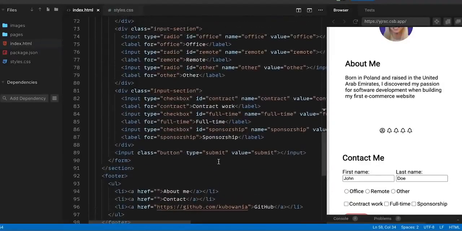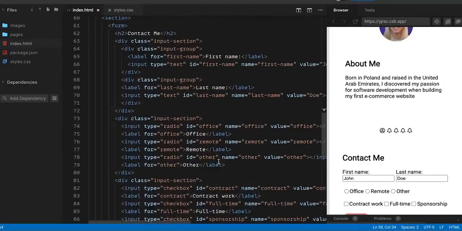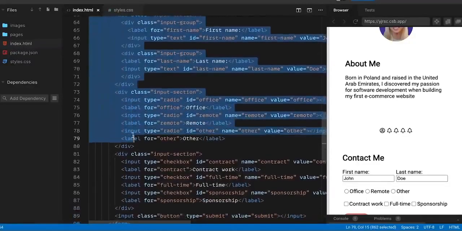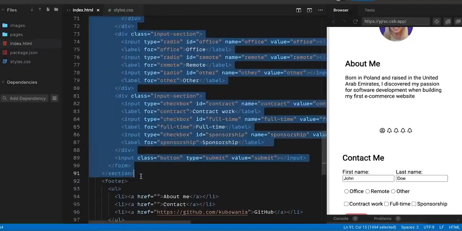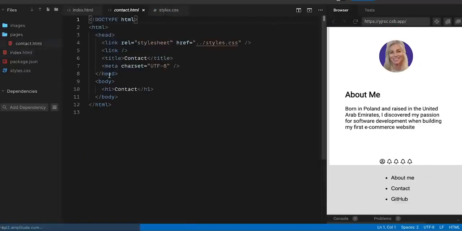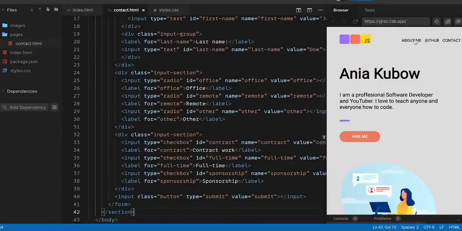Now let's move on to creating new pages. So as you can see, I have my Contact Me section right here. Let's go ahead and move it to the contact page because I think it will make a lot more sense there. So I'm going to essentially take this entire section. So I'm taking the entire section here. You will see now that the form is gone. And I'm going to actually put it into my contacts HTML page and save.